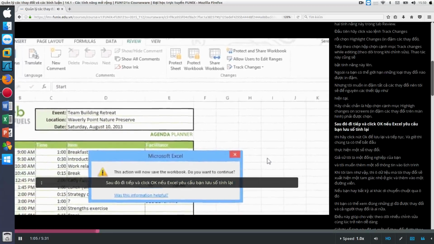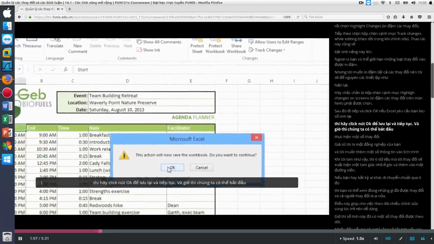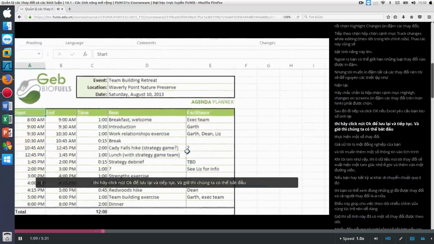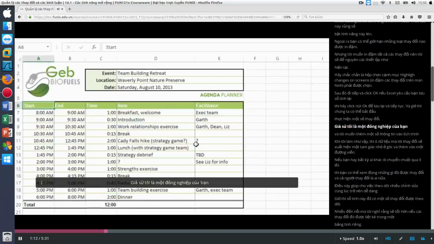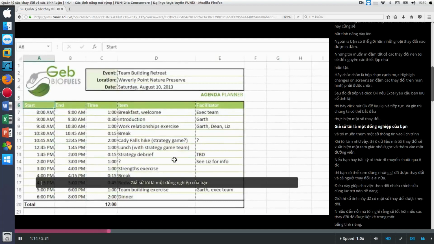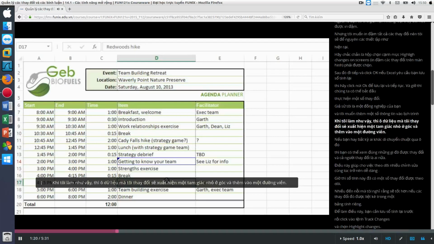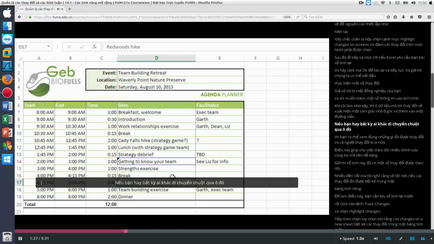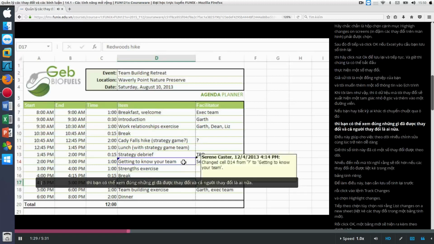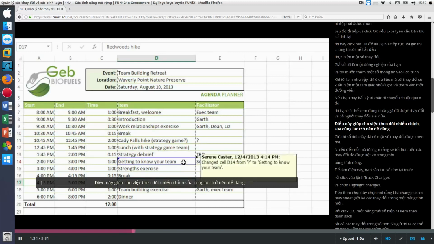If Excel asks to save your workbook, just click the button to save and continue. And now we can start making some changes. Let's say I'm a coworker and I want to add some information to the schedule. When I do that, the cell gets this little triangle in the corner and also a border. If you or anyone else mouses over the cell, you can see exactly what was changed and also who made the change. This makes it easy to keep track of multiple edits.